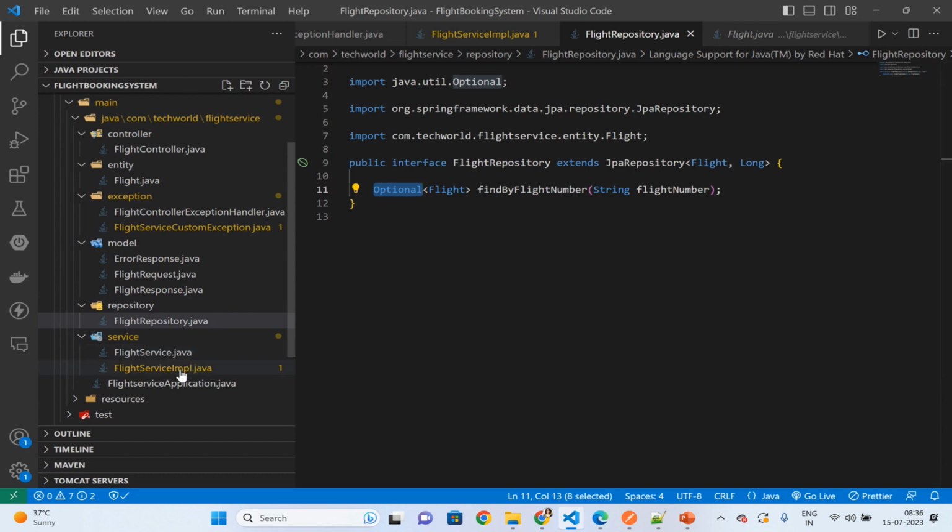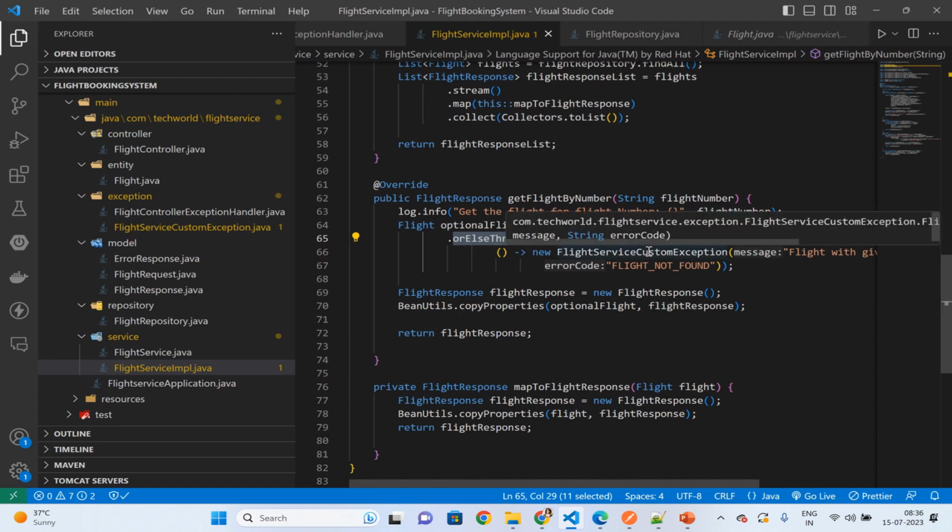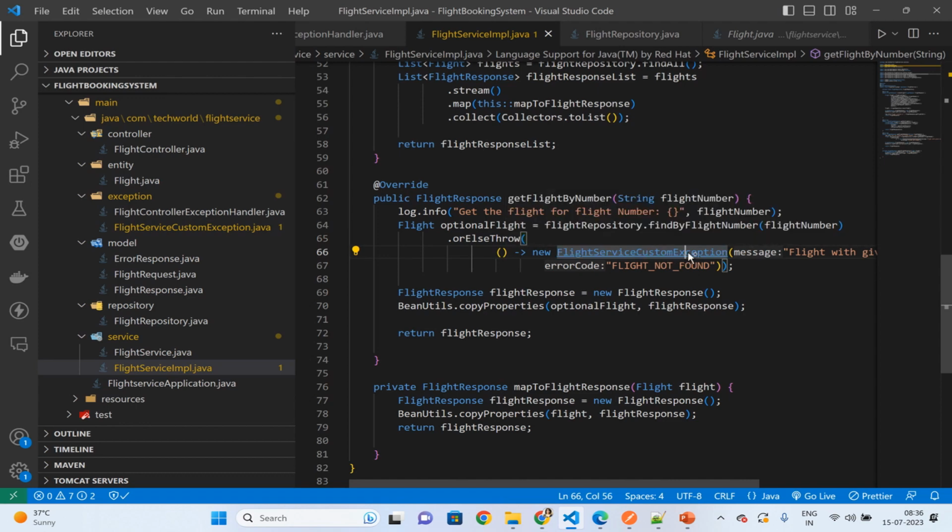Now we will move back to our flight service IMPL class. Inside this flight service IMPL class, because of this optional, we are able to use this utility called orElseThrow. Here we will define our custom exception, and we will also see the use case with the global exception. So first let's define this class called flight service custom exception.